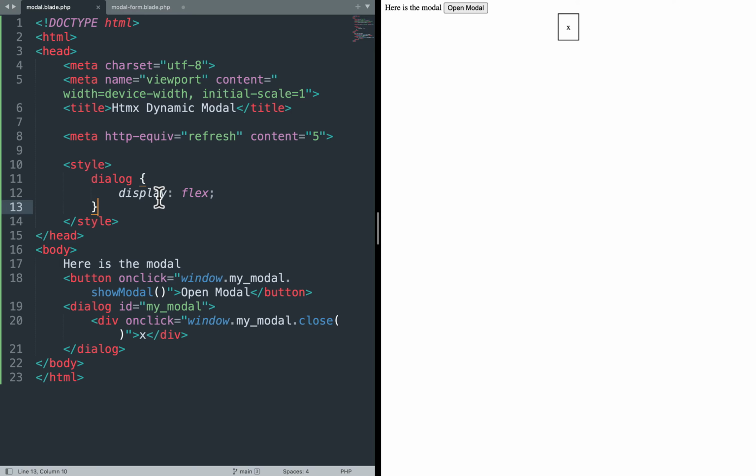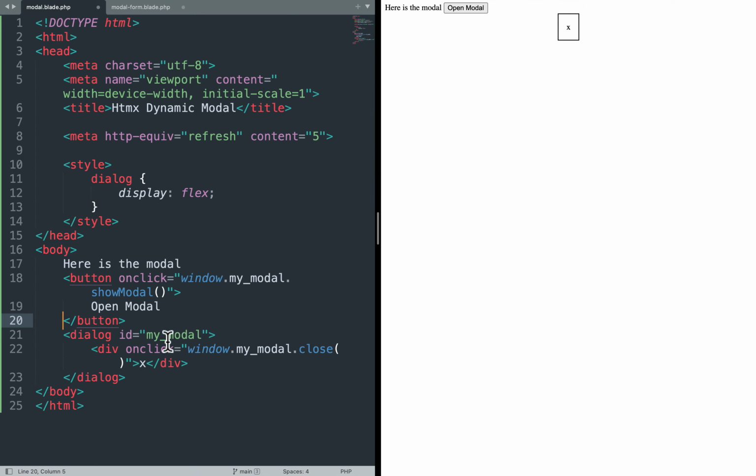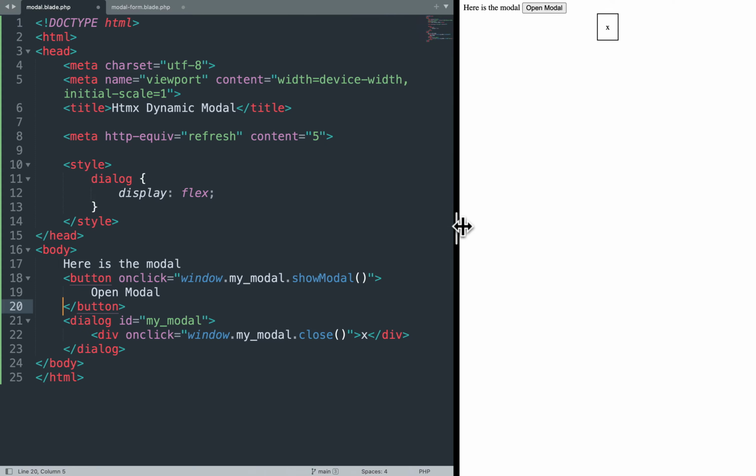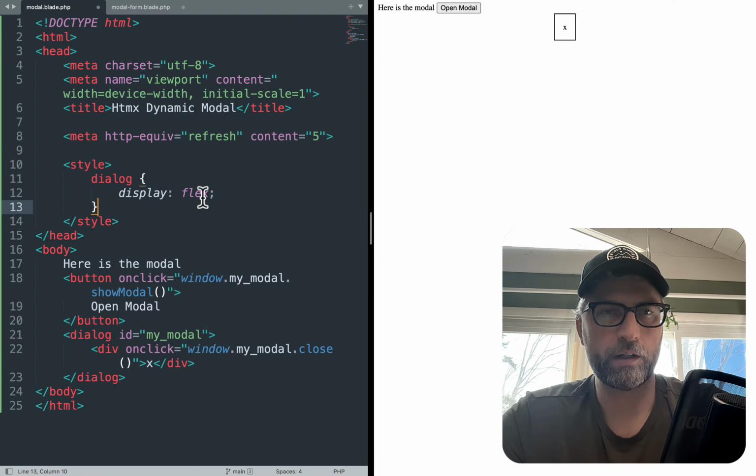Okay, so all we've done is we've made the dialog show, even though it shouldn't be showing yet, and that's fine. So let me clean this up a little bit here. It's already pretty clean. It's just that this window is kind of small. That's okay though. All right, so we have our dialog, display flex.